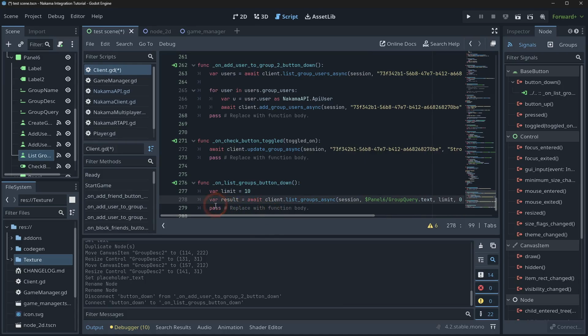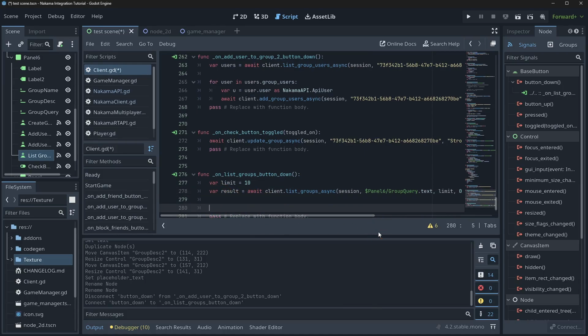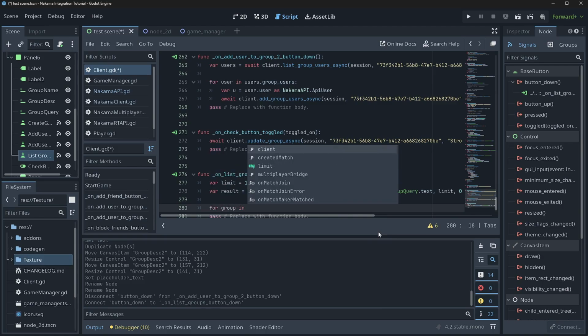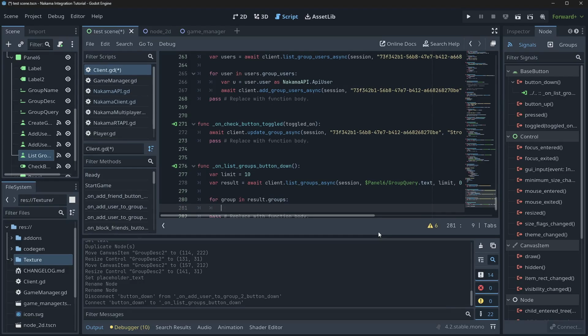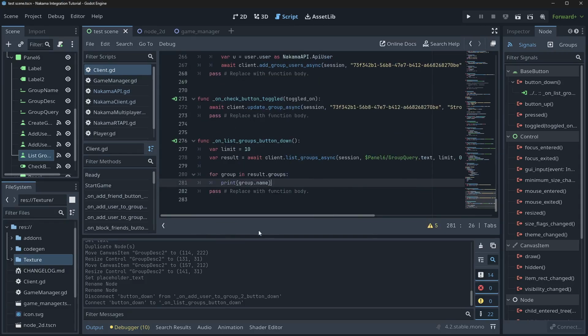Now, with this, we should be relatively good to go. So now we will have our results. We can say for group in result dot groups like that. And then we can basically come in and print out our groups. So you can see that we can go print group dot name like that. And from here, we should be relatively good to go. So now we can hit play.